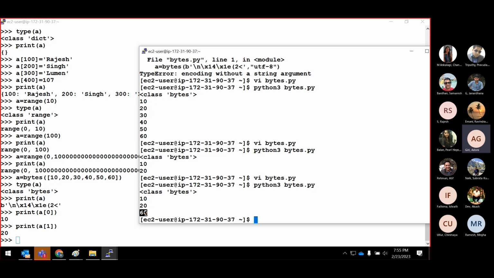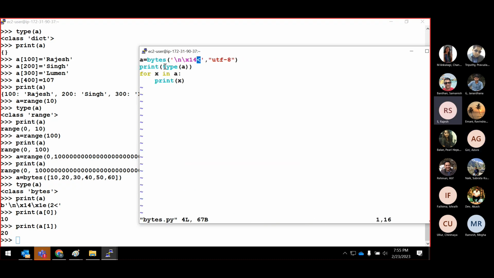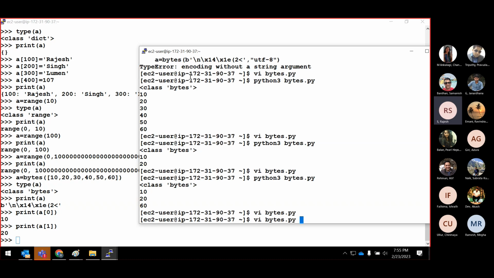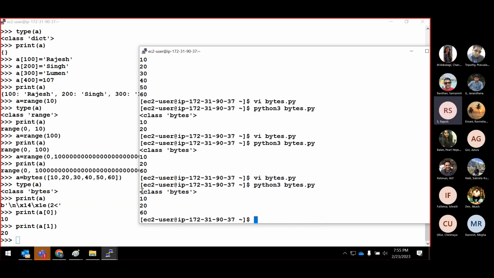Rajesh, in the print command, why have you given the type of A? Why is it mentioned as type? Sir, I'm just mentioning what is the type of A. See, if you see the output, you will understand, right? See, it is showing it's a class byte actually. Okay.